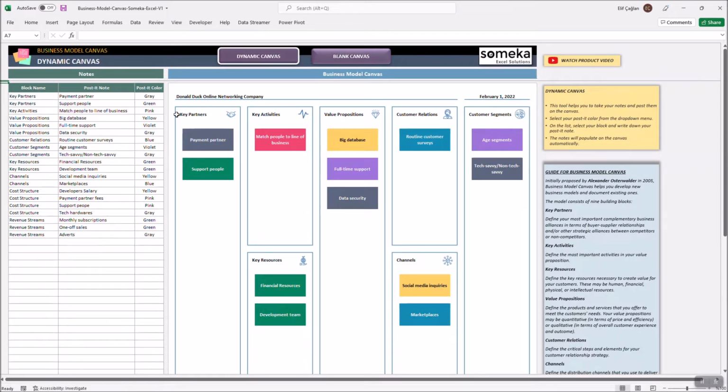The dynamic canvas has two parts, a list for your notes and the canvas itself. On the list, you will select the box name from the drop-down menu and then write your note. Then you will select the color from the drop-down menu again. And the note directly goes to the canvas with the selected color. That's much easier.